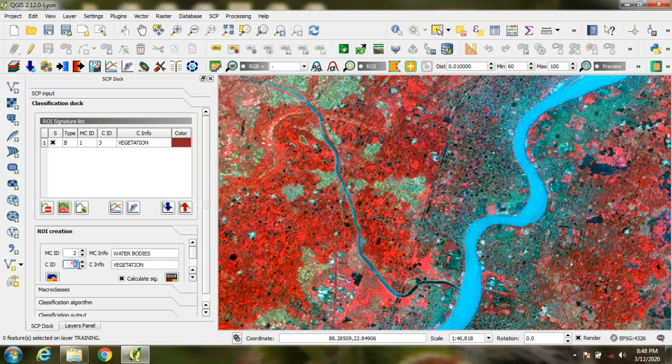Water bodies. CID will be 1 for water bodies. That is water bodies. How much data do we have to collect? Minimum 30. Here I am showing just collecting 3 samples. So I am collecting 1 from here.